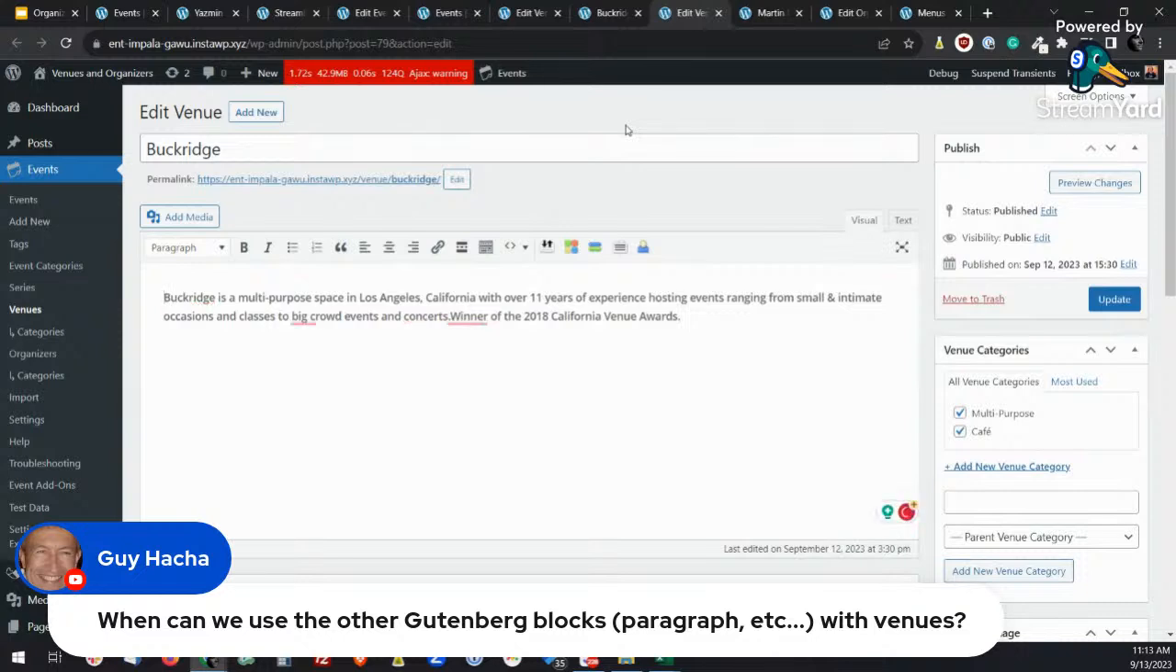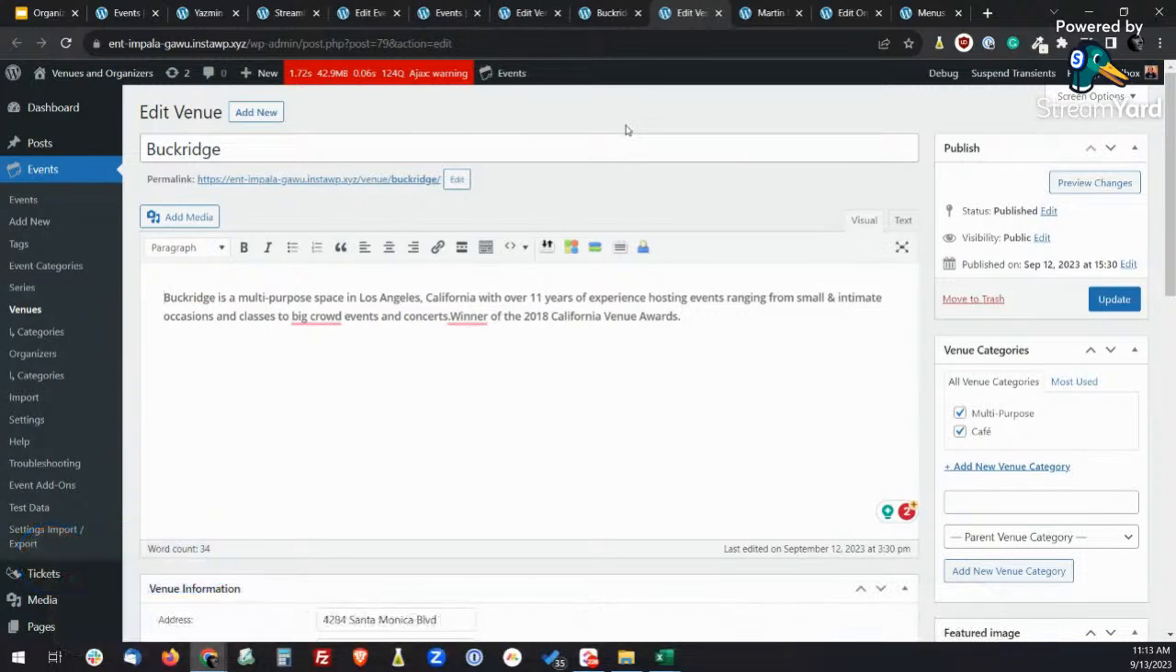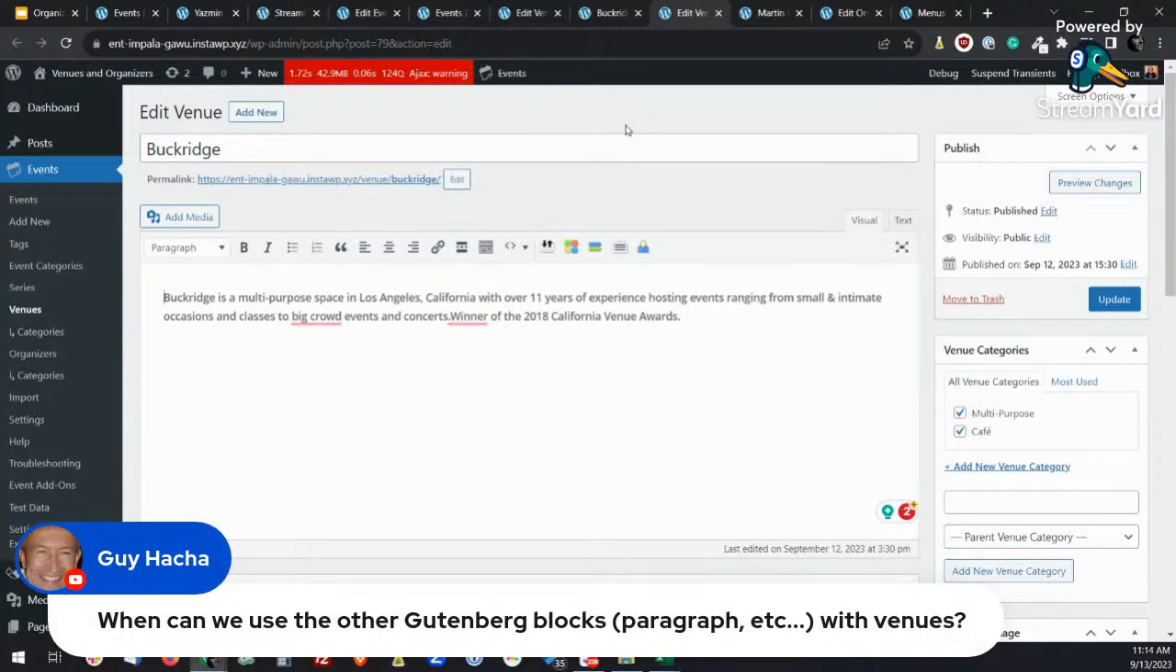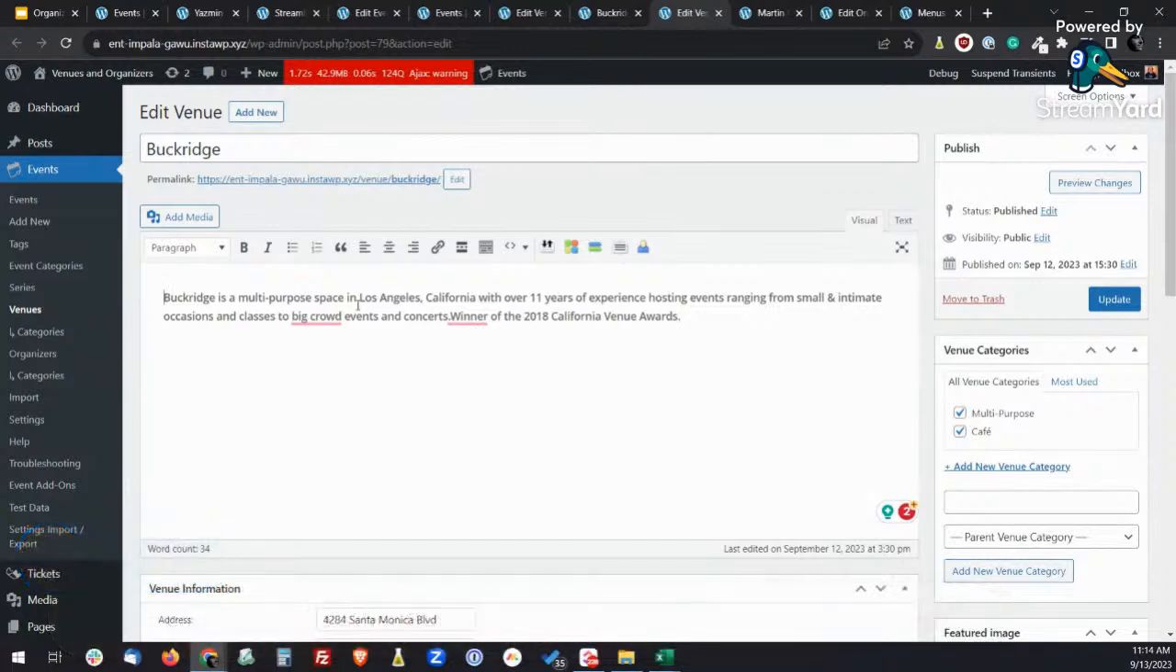Good question. So right now, the question is, can we use other Gutenberg blocks with venues? The answer is no for now, because right now our venues and organizers can only be built using Classic Editor. For context, we are working on bringing our block editor and site editor game up to speed. It's not that we've been slacking off. For those that are wondering, we've been pretty busy, so stay tuned for the rest.